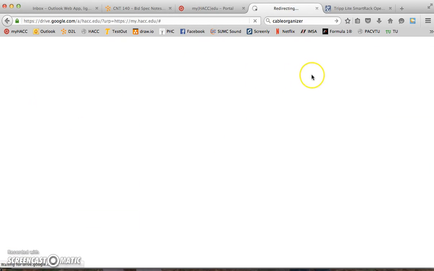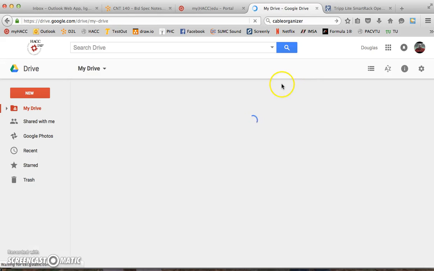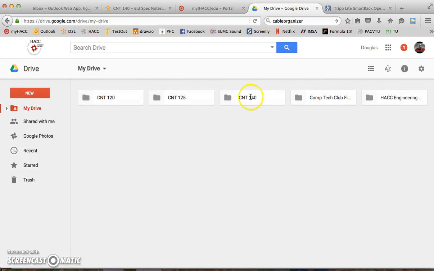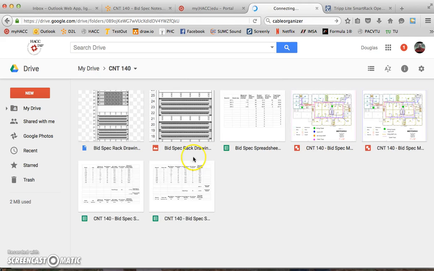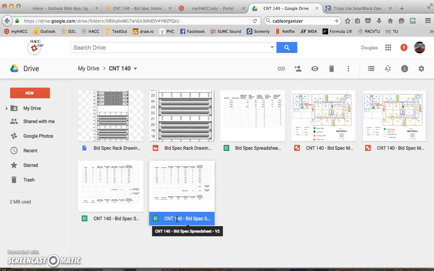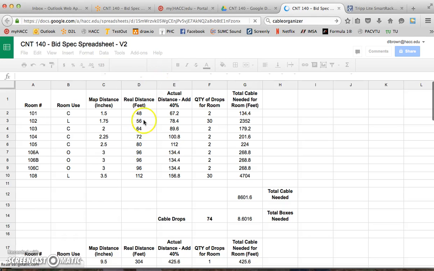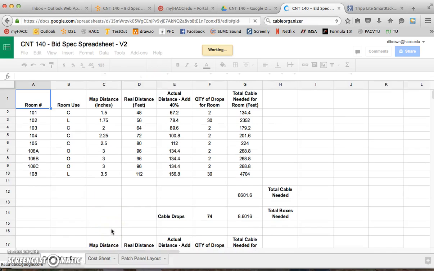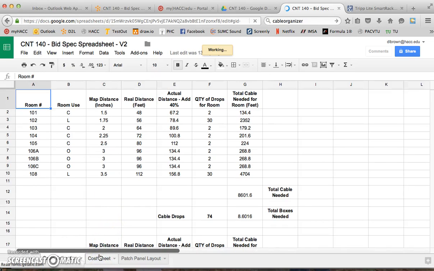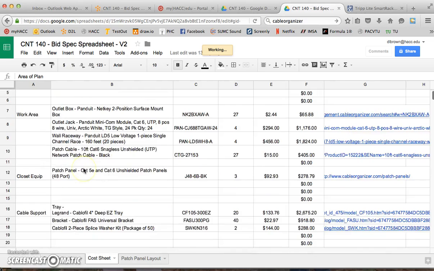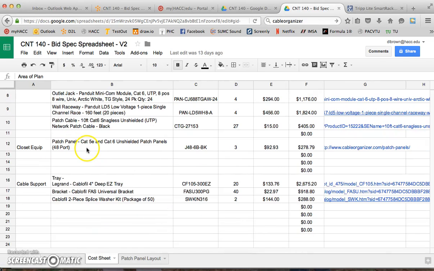in here, open my folder that has my cost sheet, spreadsheet, all that jazz. And actually I'll open that guy up. I'll open up my version 2 spreadsheet. There he is. And I would start adding my gear to it. I'd open my cost tab, and just like we've done previously, come in here and start adding. Here's my patch panels from previously.